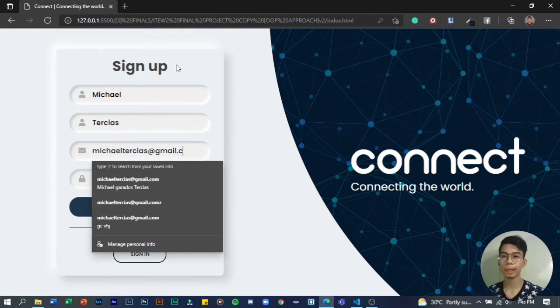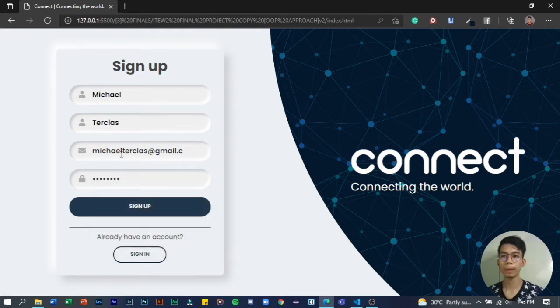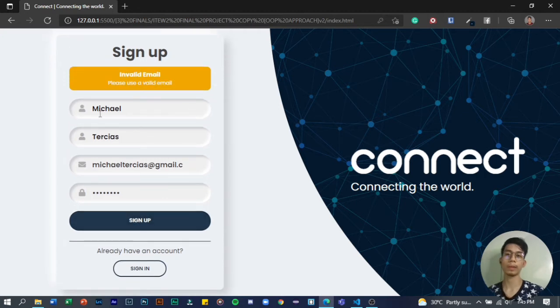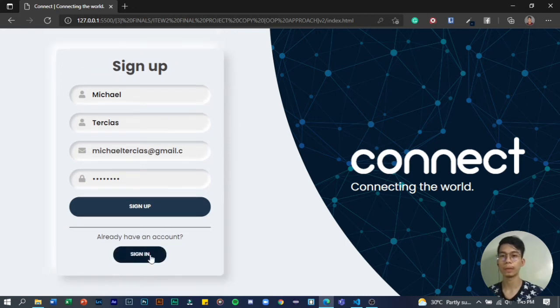Also, this sign up form will validate if the email entered by the user is valid. So let's try sign up. So it says invalid email, please use a valid email. So since we have already signed up, let's sign in.